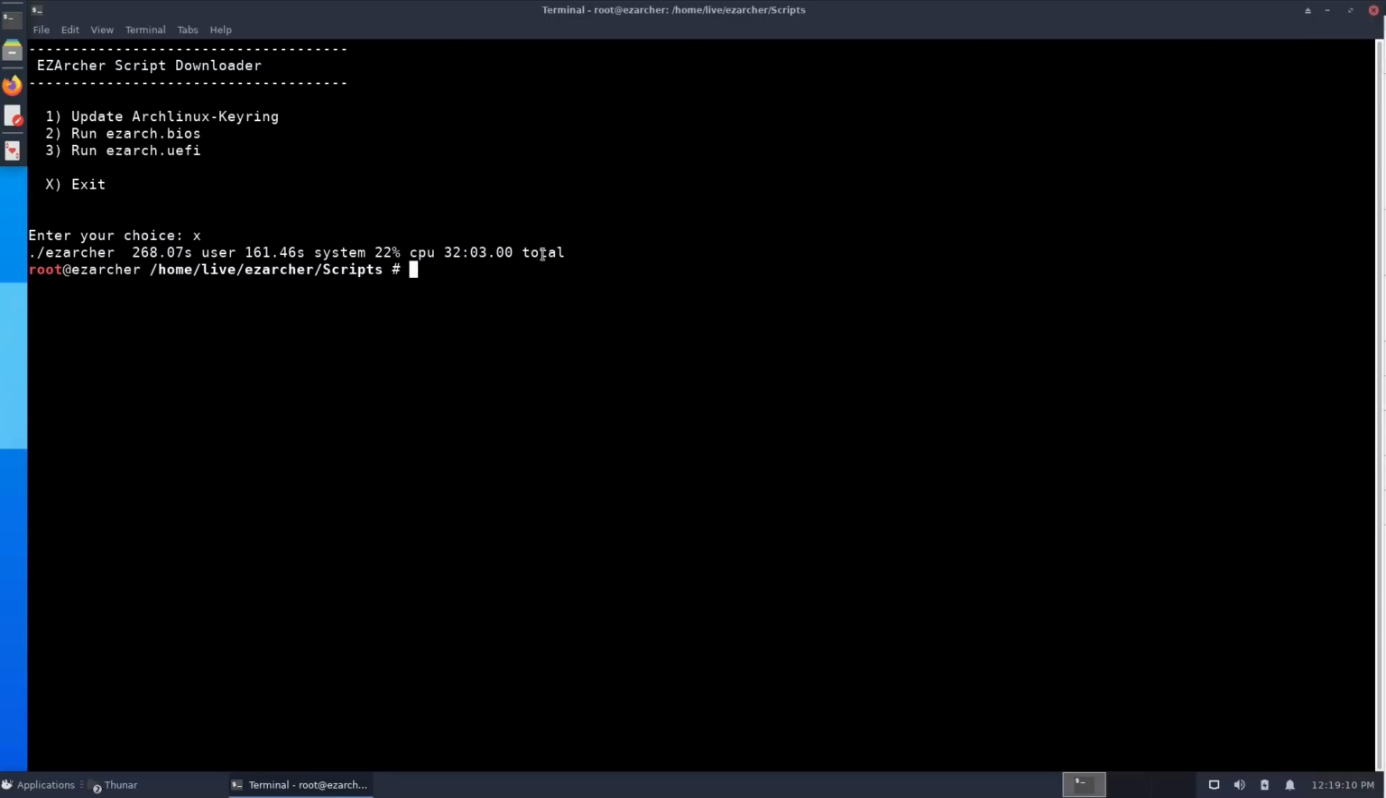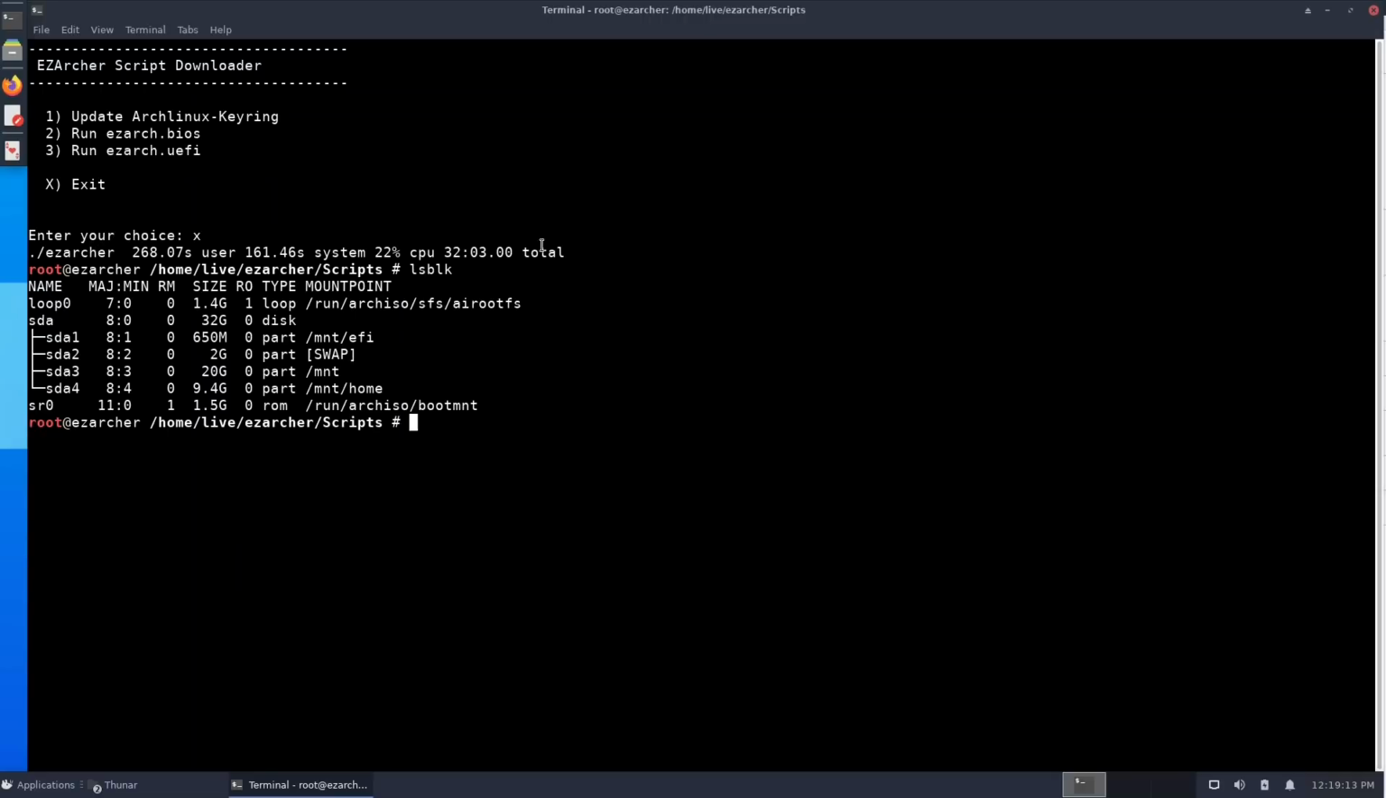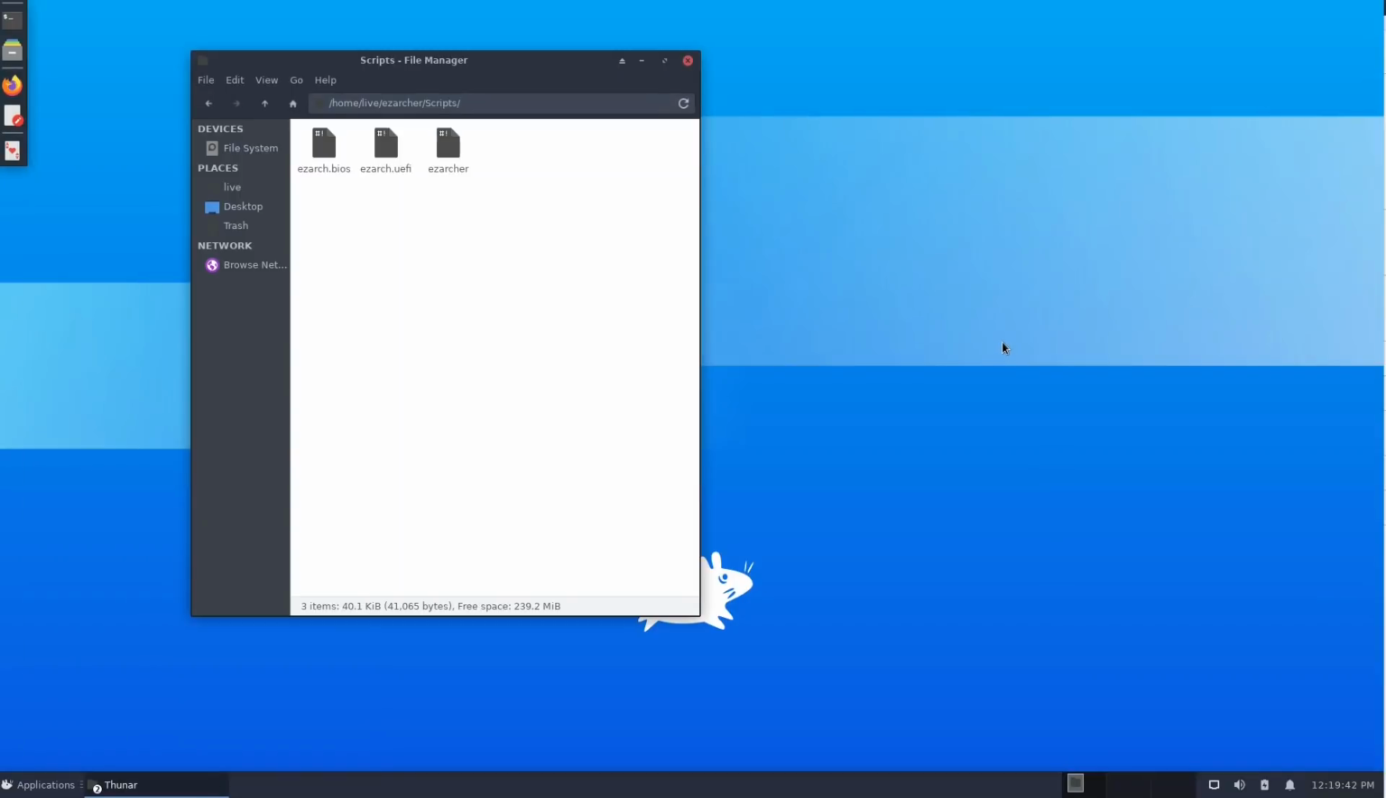In fact, before I close this window, let's do an lsblk, and you should see there exactly what we have. We have 4 partitions that have been created. There's a 650 meg partition on EFI /EFI. We've got a 2 gig swap partition. We've got a 20 gig root partition, and the remainder of the disk is 9.4 gig, and that's on home. So let's just exit this. I'm going to reboot now. We will come back and I'll show you what it's installed. And once I've done that, we'll do a custom installation.